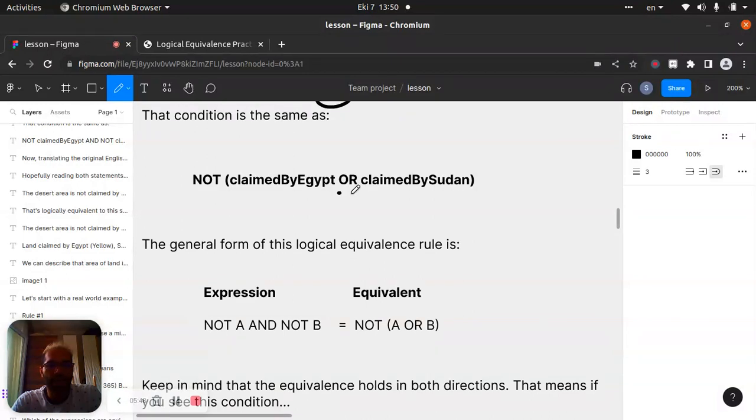It is the same here. So the general form of this logical equivalence rule is: not A and not B. If we delete these two, it will be just one not, right? It will be the same. We can apply this to the other one, not A or not B. If we put not here and make it or, not and equals or, not or equals and, right? We know that.